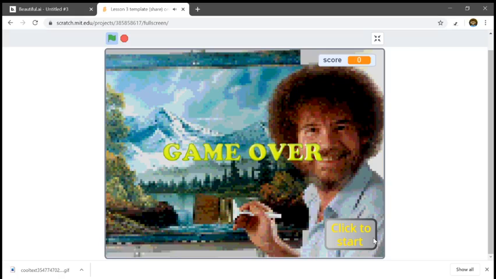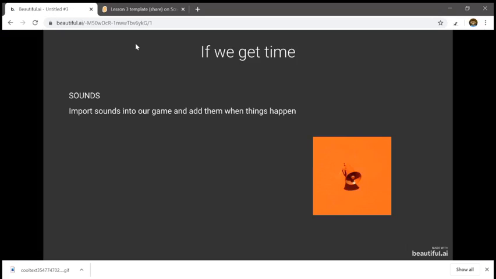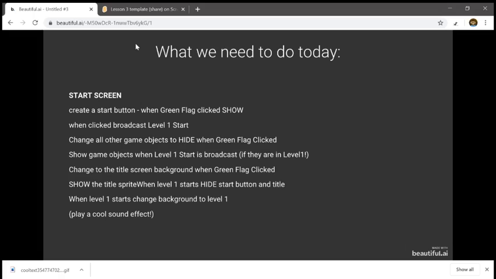Oh yes, I am well pleased with that. That's perfect. So now we are really rocking this Bob Ross. Okay, so I have showed you, well, what have I showed you today? I've showed you how to do a start screen. We used broadcast messages, just like we learnt about in lesson 3. So if you need to go back to lesson 3 and have a look at that, please do. It's on the page and it's on the YouTube.